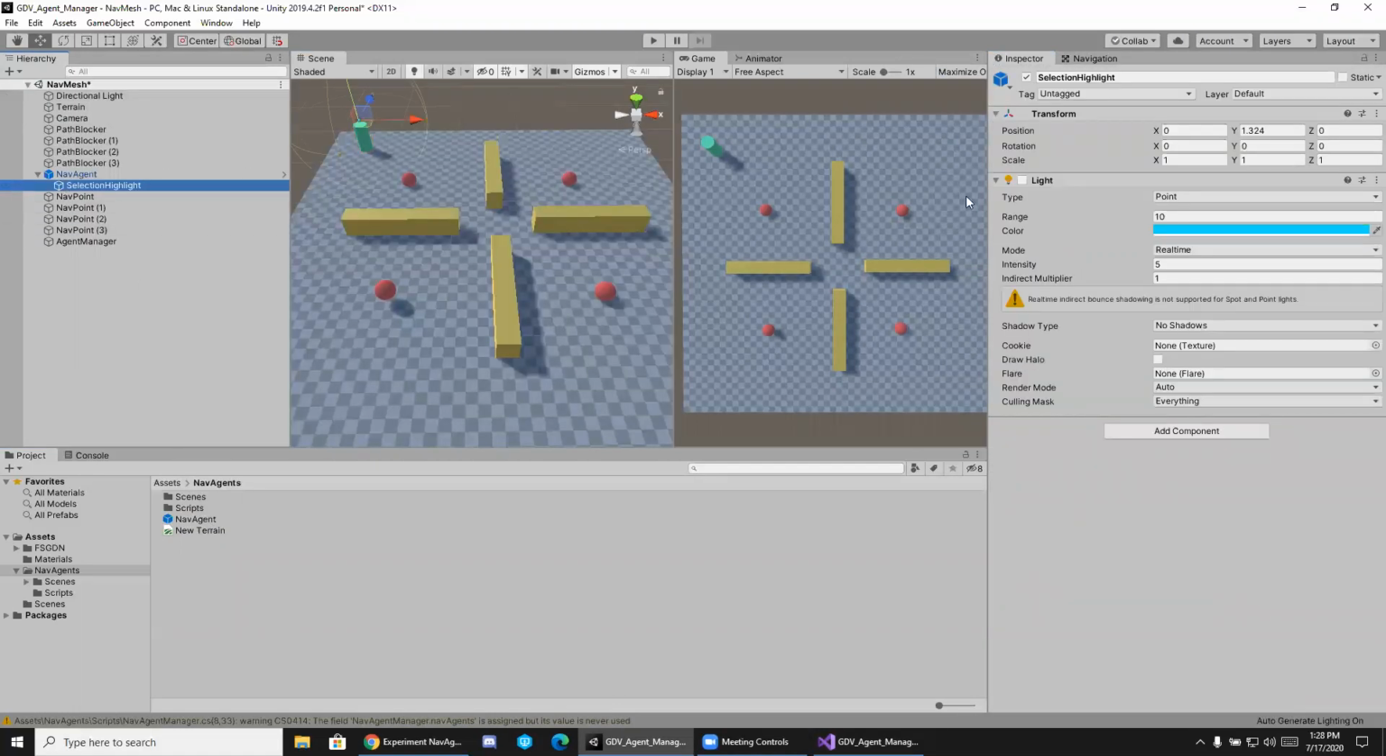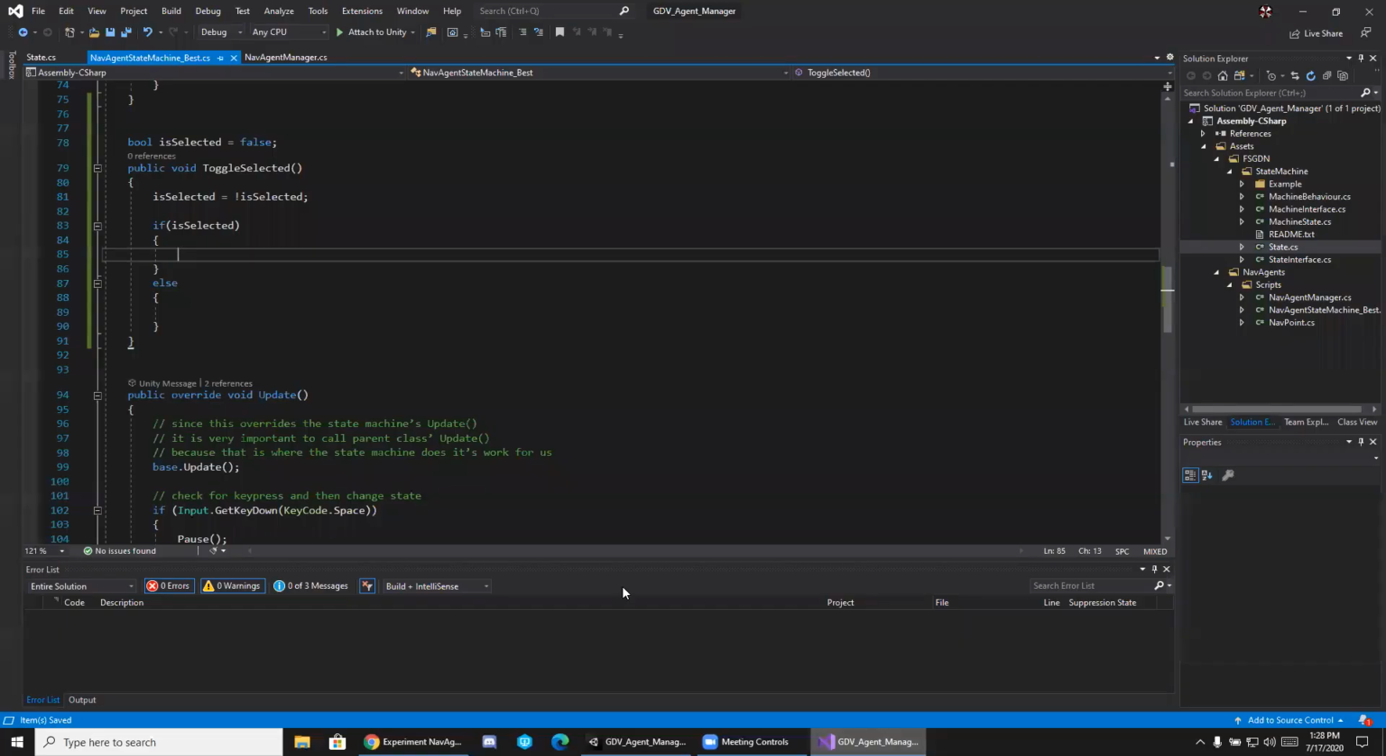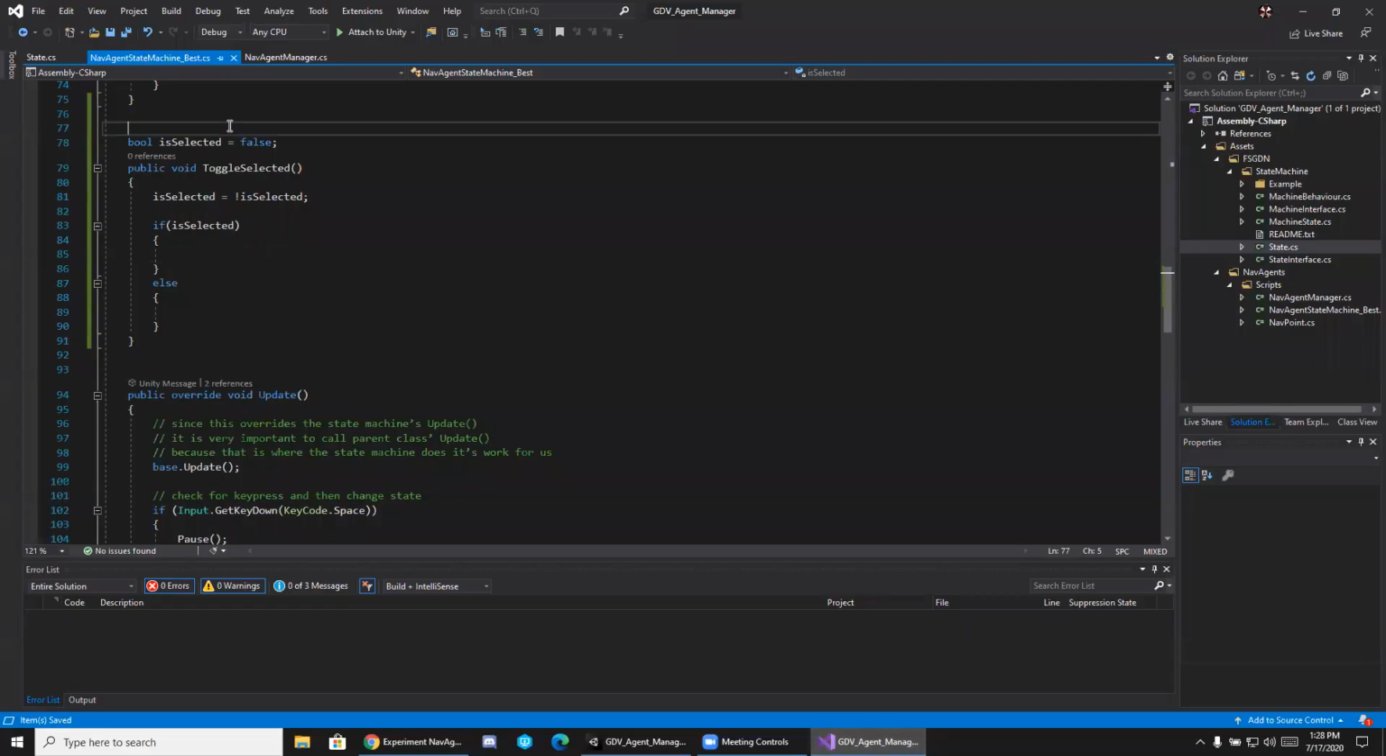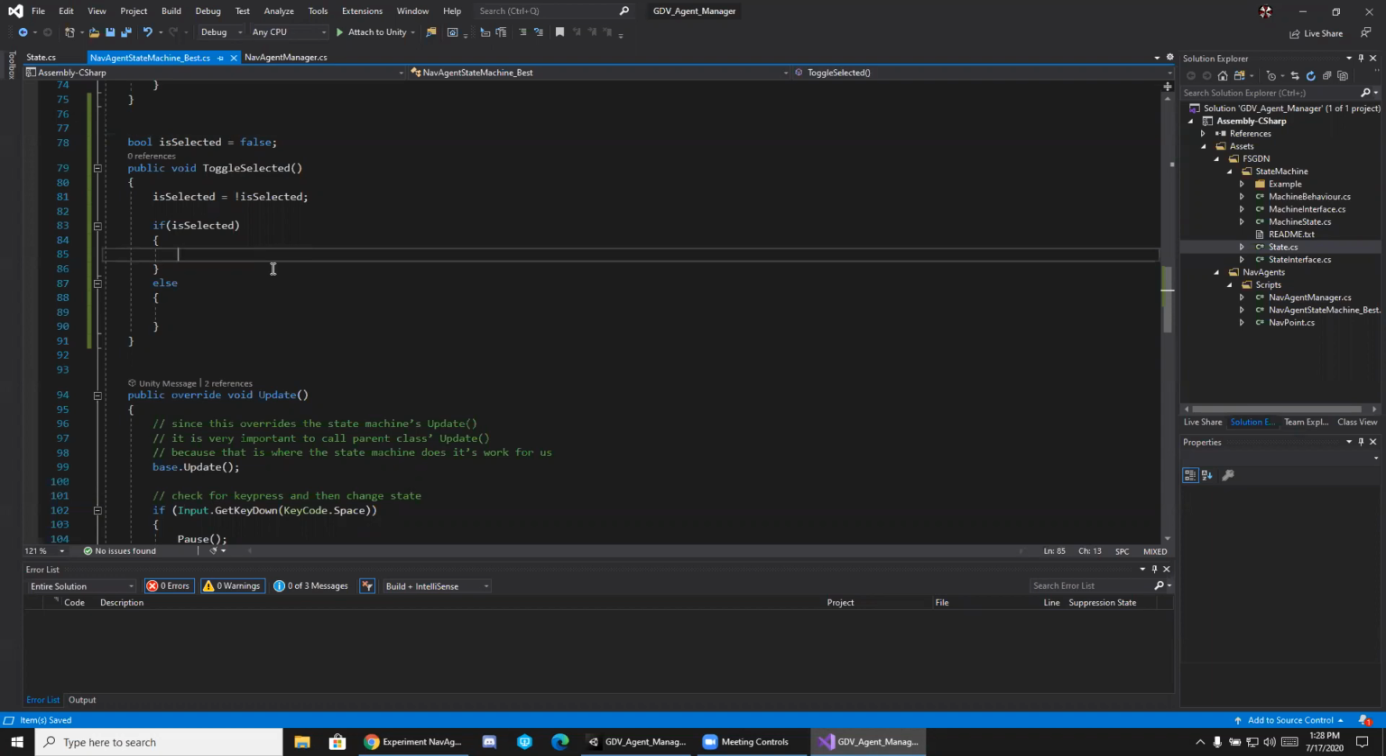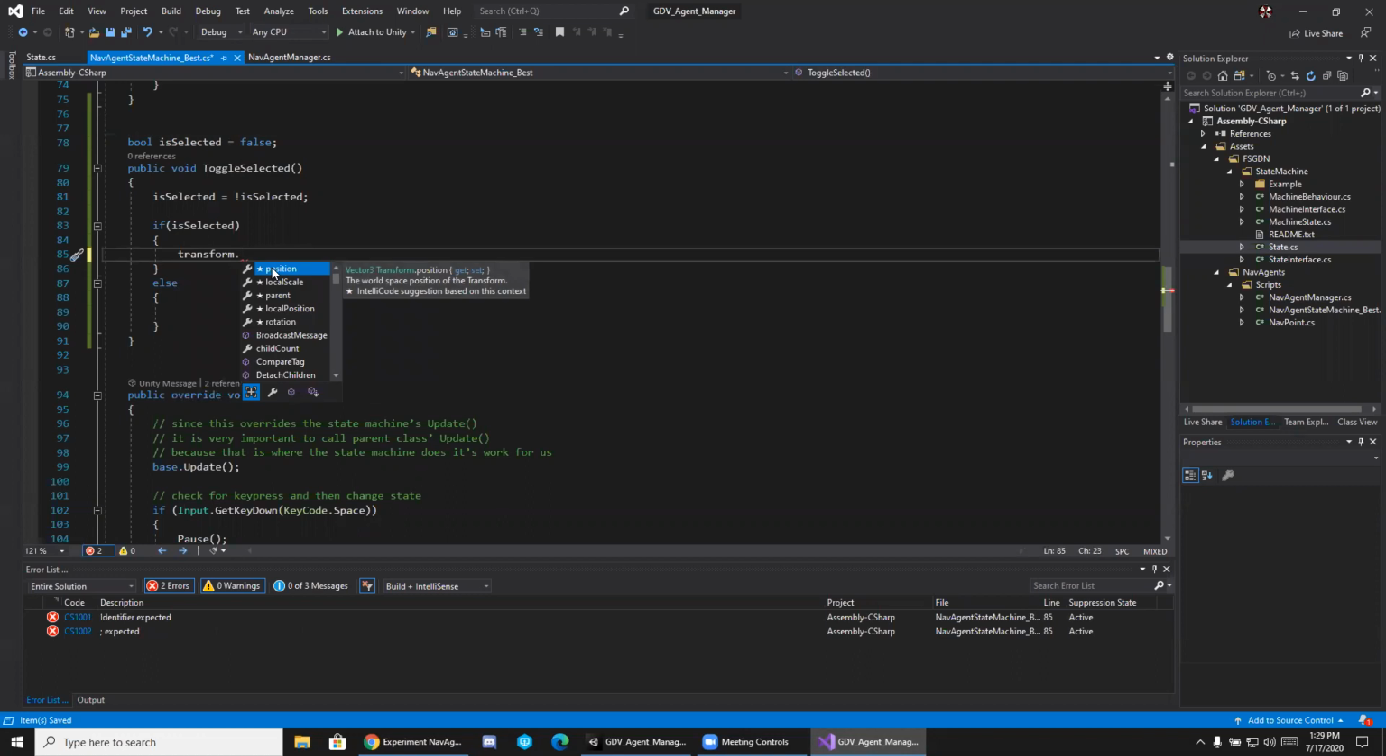Back to the scene, we see the selection highlight is the one with that light component. So a few ways I could do this. I could add a variable to reference that other game object, or even the light itself. The way I'm going to set this up, I'm going to get access to the child from the transform. If you didn't know, the transform is actually the one that holds that hierarchy from the game mode, or from the scene. So from our transform, we have a couple of children options.